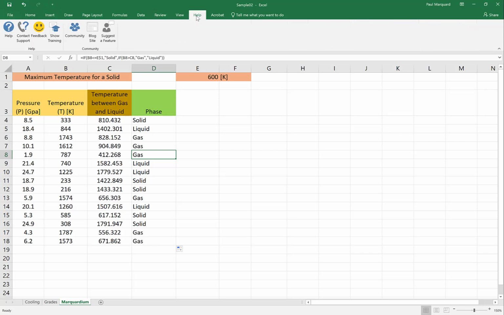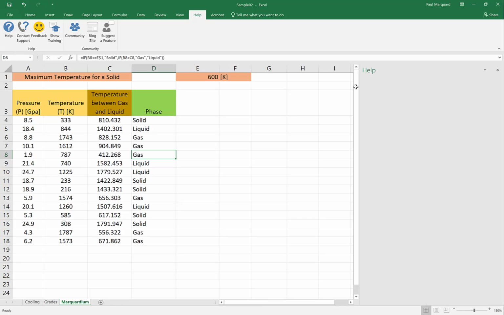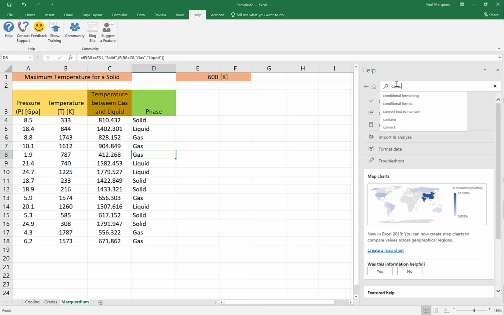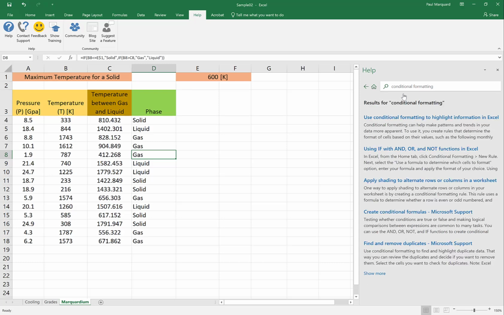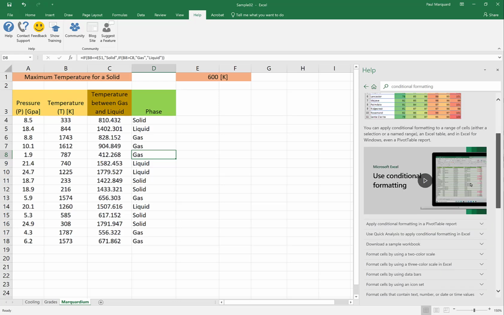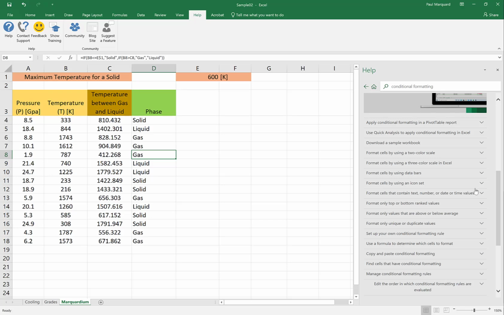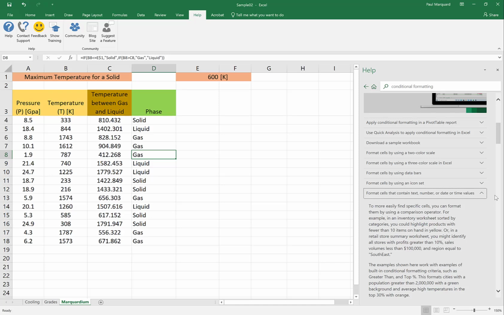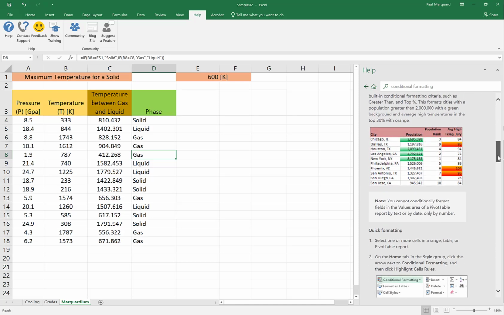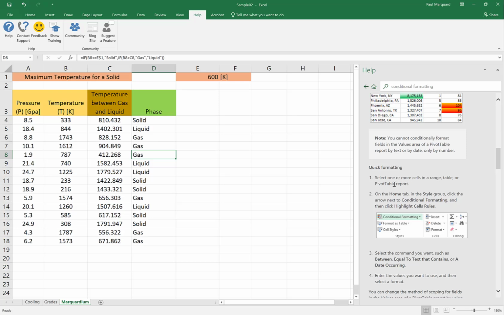So what I'm going to do is go to the Help menu, click on Help, and type in conditional formatting. It'd be nice if I spelled it right, but they figured me out. So there we go. Use conditional formatting to highlight information in Excel. If I scroll down here a little bit, format cells that contain text, number, or date and time values. What I'm really interested in is right down here: select one or more cells in a range. On the Home tab, in the Styles group, go to Conditional Formatting.